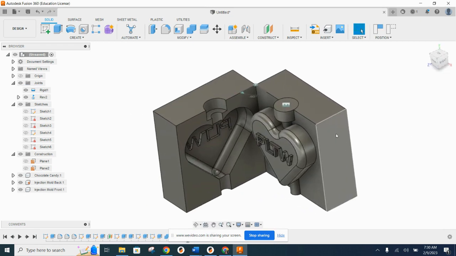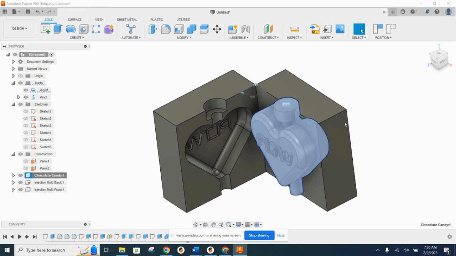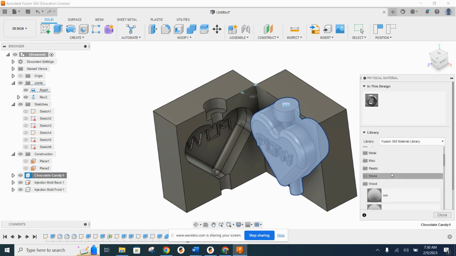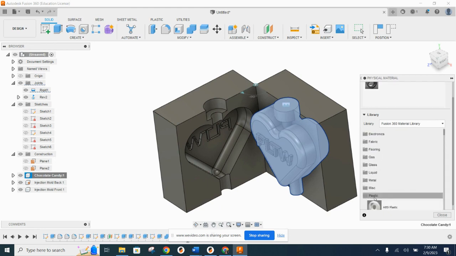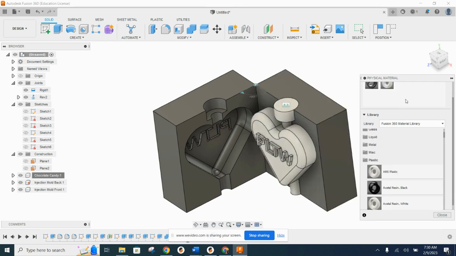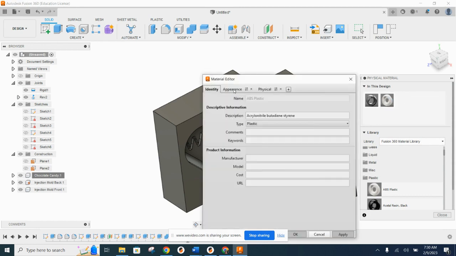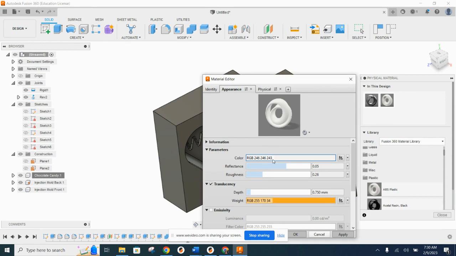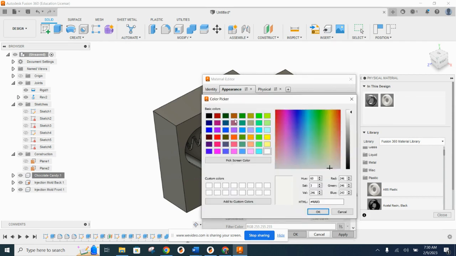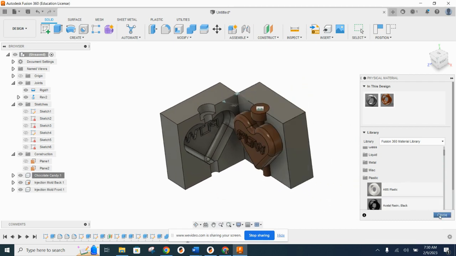This is the time when I can start applying my materials. For my chocolate candy, I'm going to come up to my physical material. We have no chocolate in here, obviously, so let's just come down to plastic and put some ABS plastic on that. Then we'll come up here to my plastic, and I'm going to say edit, go into advanced, go into my appearance, and change our color. We can give this a chocolate color. Okay, we're looking good there.